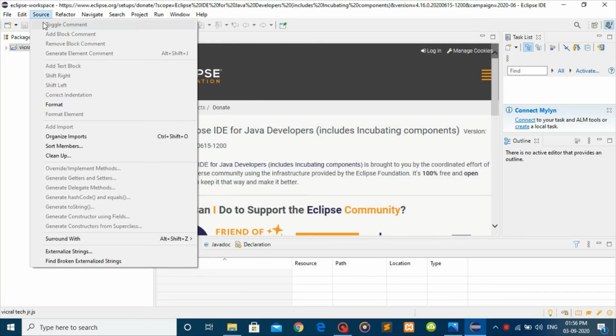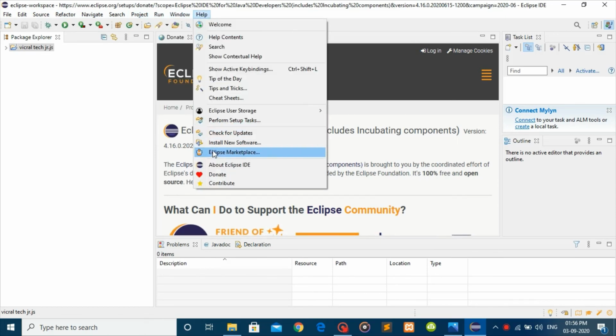So this is how you download Eclipse. You need three packages.